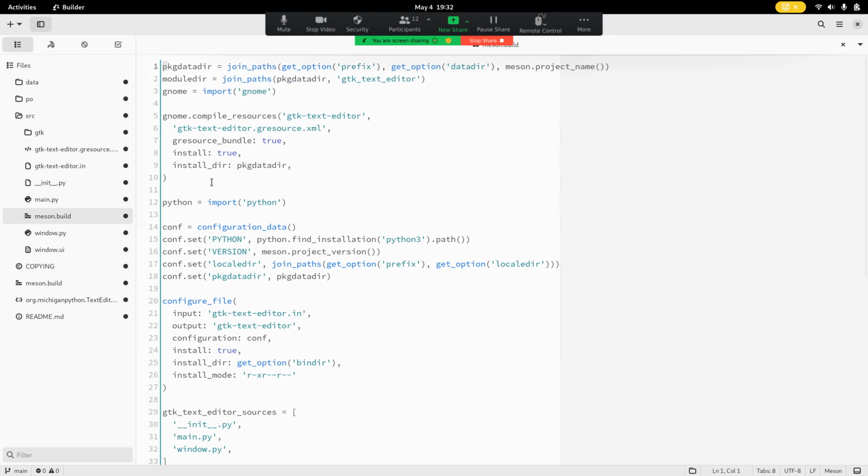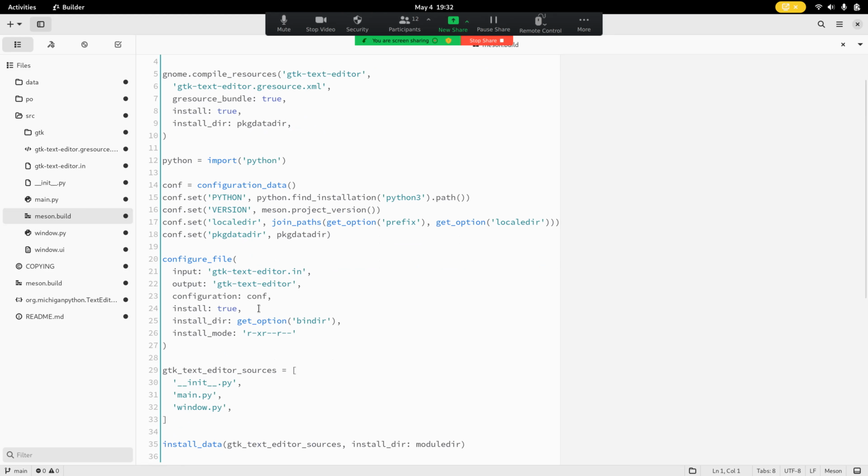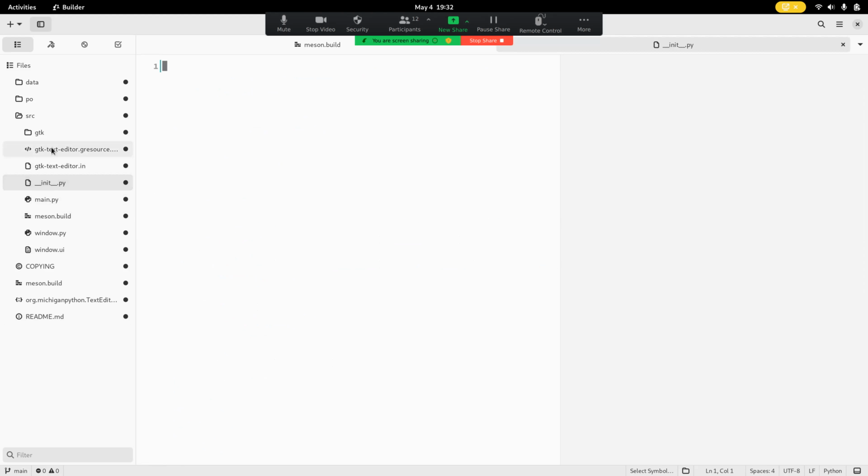Maybe we won't go too much into that, but things like how to import Python, remember we talked about the settings, that GResource file, where the configuration file is, and the other configuration data. And it's also telling it where the source files are. So this is for building the project. And then the main parts of the program: there's a dunder init file that's blank that just tells Python that this is a module.